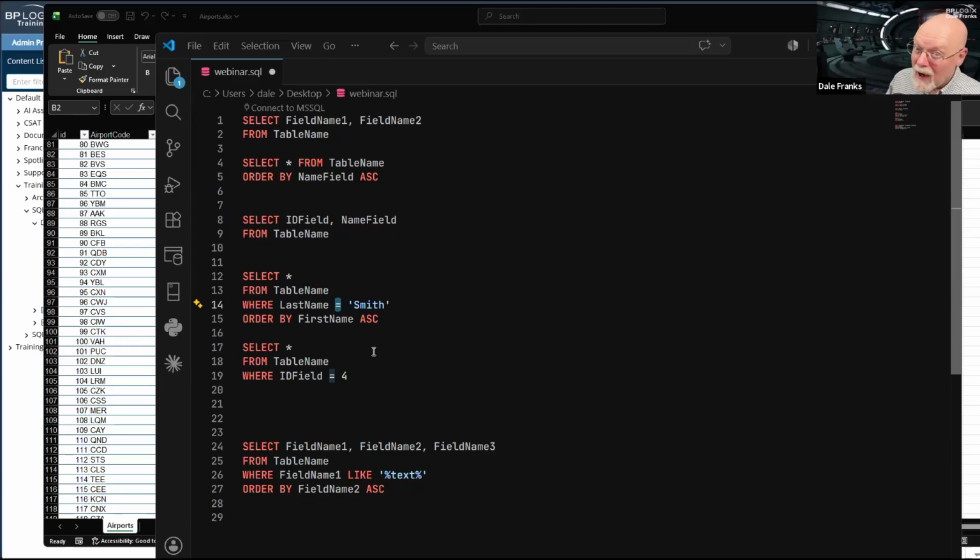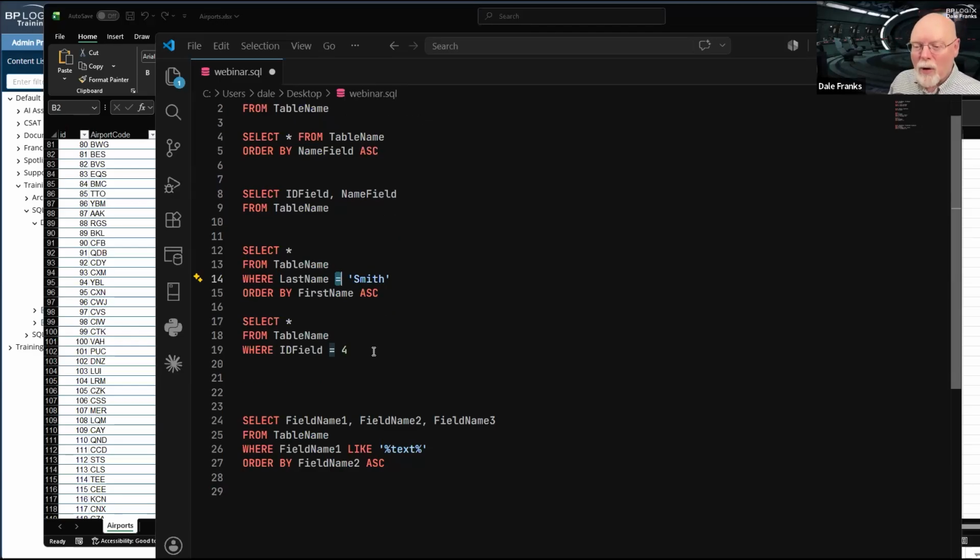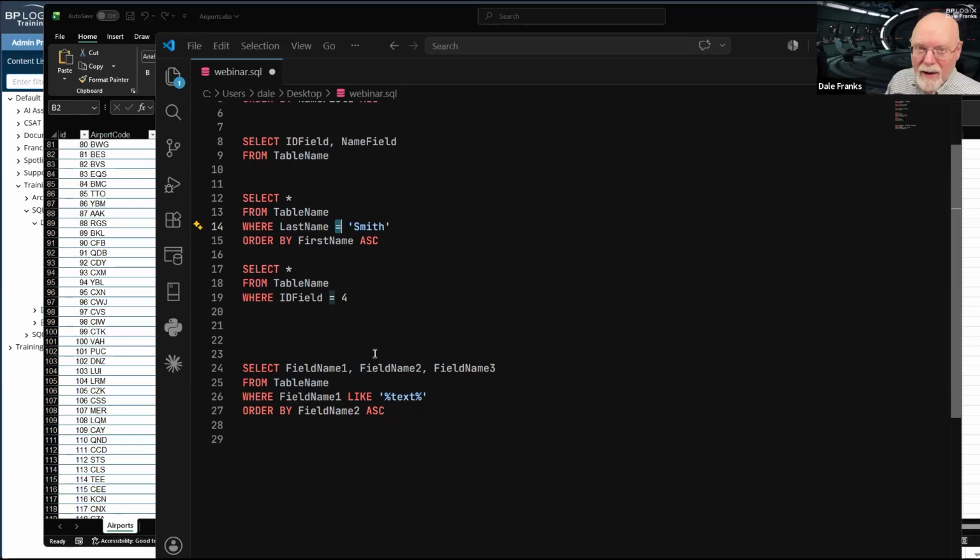That's good for a lot of stuff, but you can also be a lot more loosey-goosey in your searching. So let's go back here and we'll just put Smith in there. So we're going to select field name 1, 2, and 3 from table name, where field name 1. We're actually doing two things here that make searching a lot easier and return a lot more matching stuff.